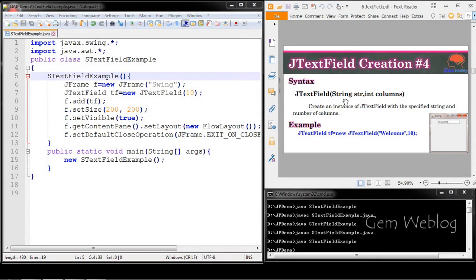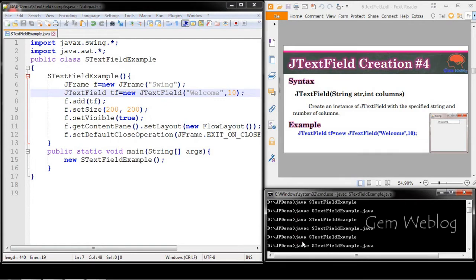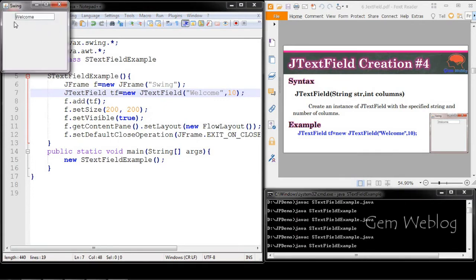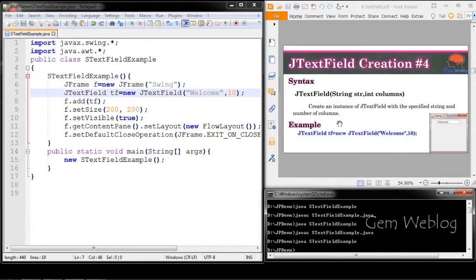Next we will discuss the last method to create a text field. In this we are passing both a string and the number of columns into it. So we are passing a string along with the number of columns value. Here the size of the text field is 10 columns. Inside that we have assigned the string welcome. Now we have discussed the different ways to create the text field.